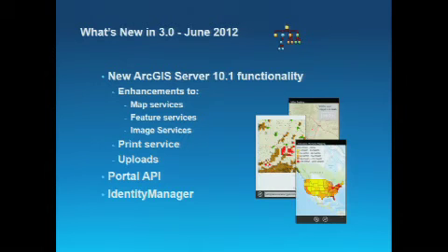We added a print service and functionality and support for that. There's also an uploads task so that we could actually work with the uploads capability to put data on the server to be able to use it on the server. There's a public portal API that enables you to work with ArcGIS Online and Portal for ArcGIS, such as loading web maps, searching for items, and retrieving content. Identity Manager was new as well, and this allowed you to plug into some of the security systems and identity stores that both ArcGIS Server and ArcGIS Online host.